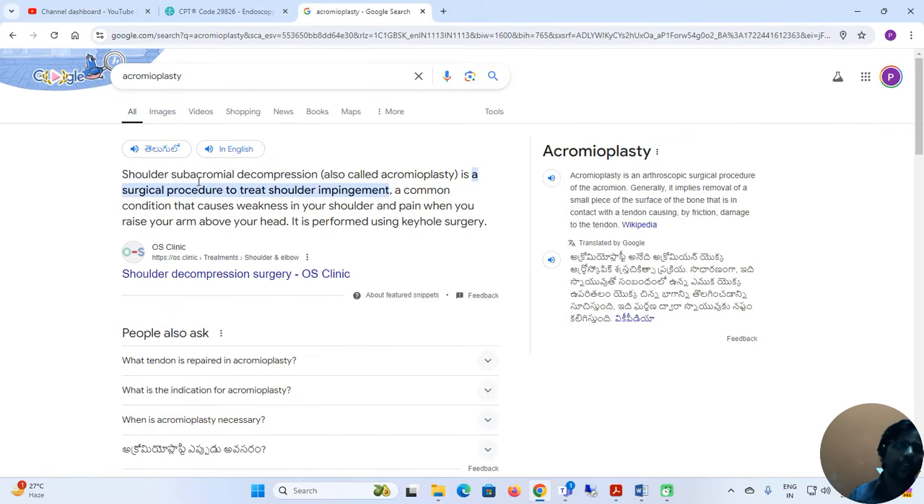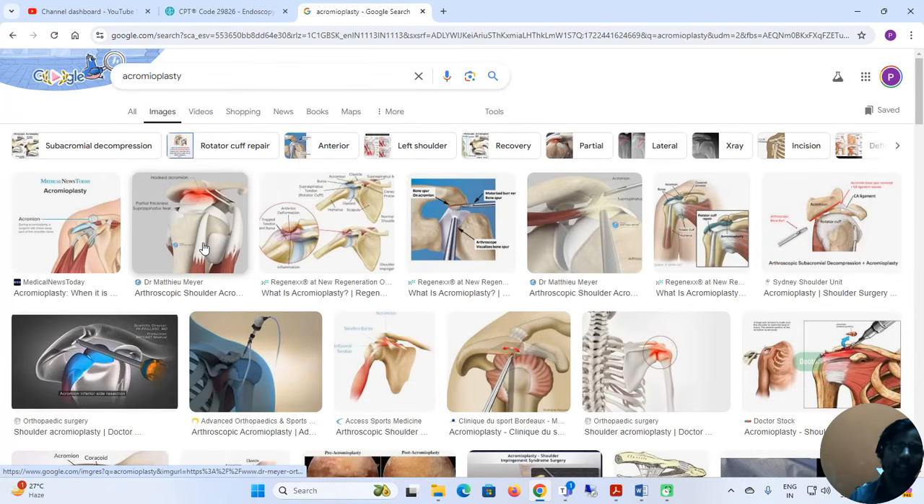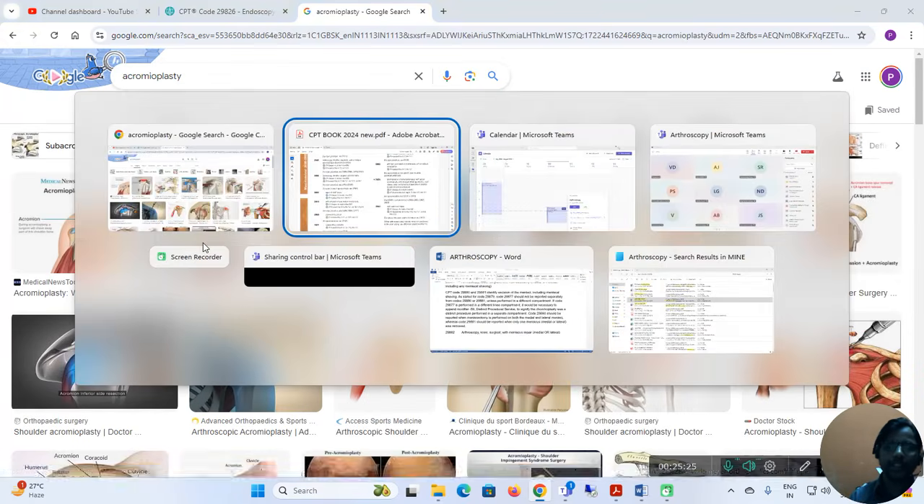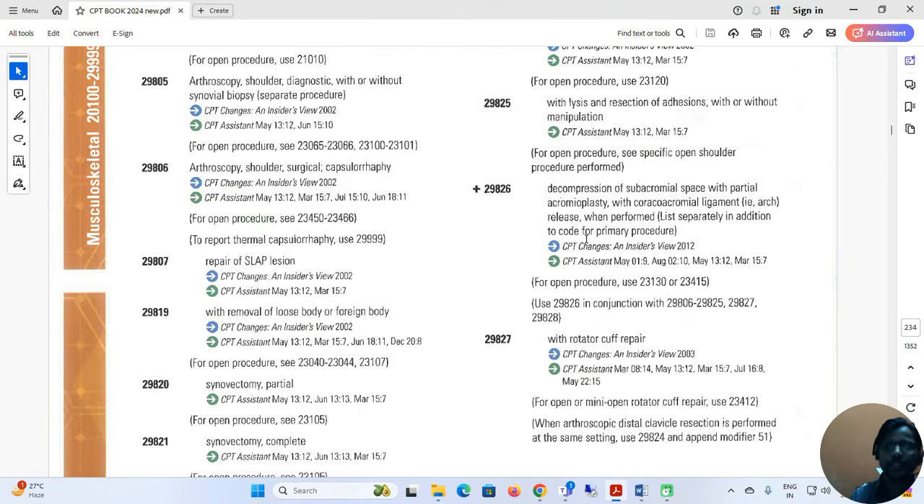Shoulder subacromial decompression, also called acromioplasty, is a surgical procedure to treat shoulder impingement. So write this shoulder impingement along with your CPT code. It is a common condition that causes weakness in your shoulder and pain when you raise your arm above your head. It is performed using keyhole surgery. Okay, so arthroscopy's other name is keyhole surgery. So this is the guideline you need to follow here.